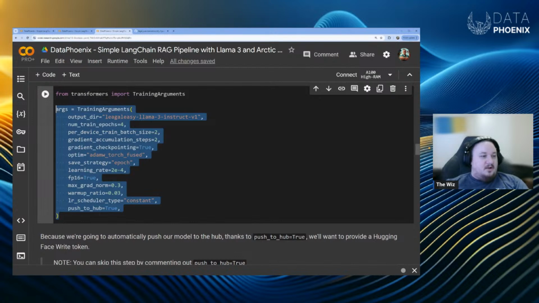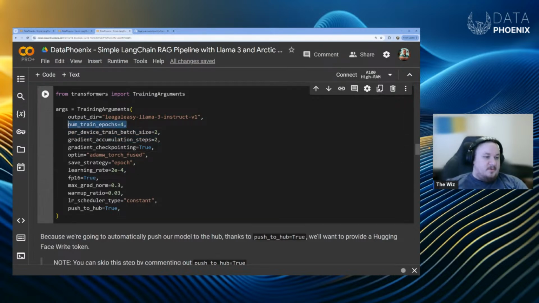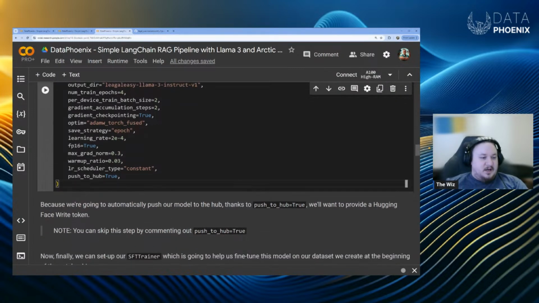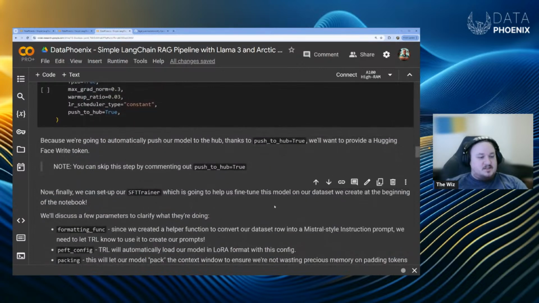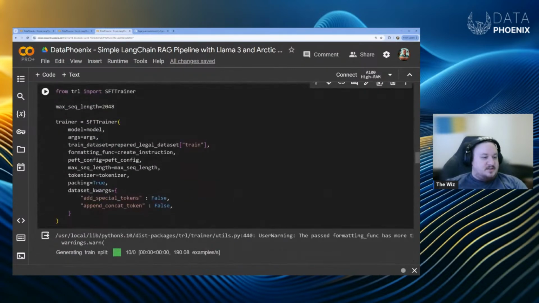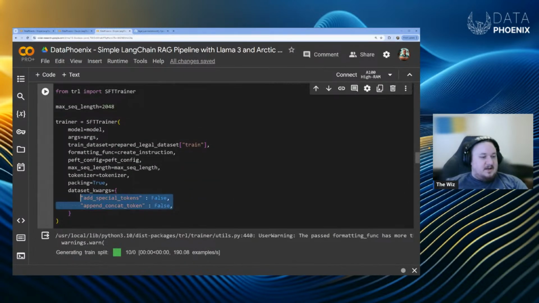Just a big wall of hyperparameters as our training arguments. Everything's pretty standard here. Karpathy constant for learning rate, small batch sizes to keep the GPU memory down, and a small number of epochs because we have very few examples. So we're almost certainly going to overfit this model, but it's going to show the results well, so that's fine for this case. We're going to use the SFT trainer.